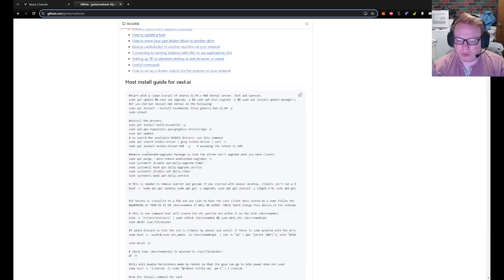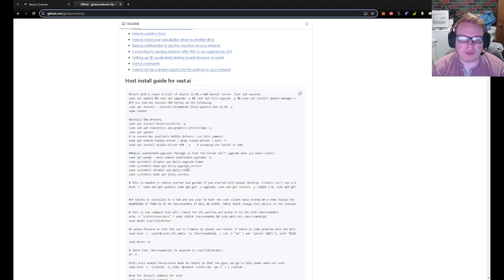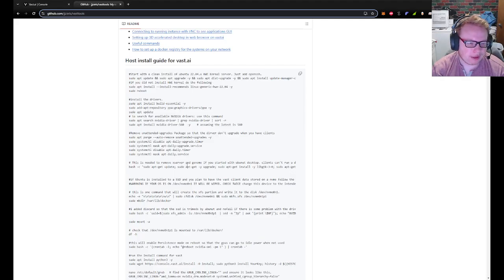Now what we want to do is remove unintended packages. Oh, this says driver, I think this meant to say driver. Anyway, sometimes it will auto update. When I first created my first Vast.ai machine, I never did this, and that's exactly what happened. I got a client and it started updating, and the client left. So you don't want to lose a client. Make sure you do each one of these commands one at a time.